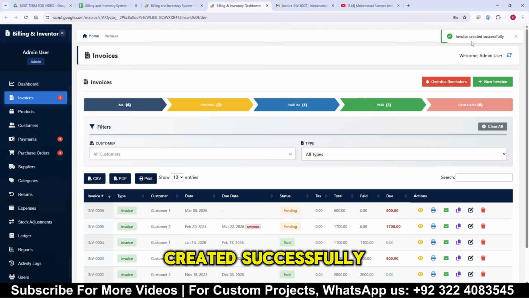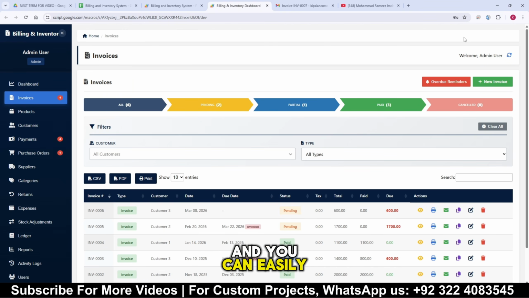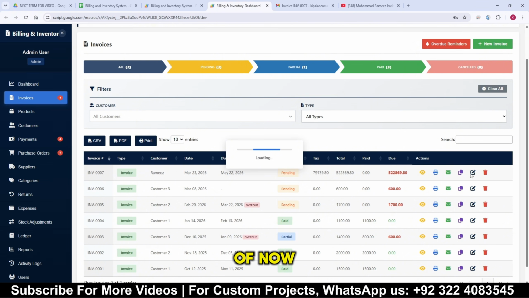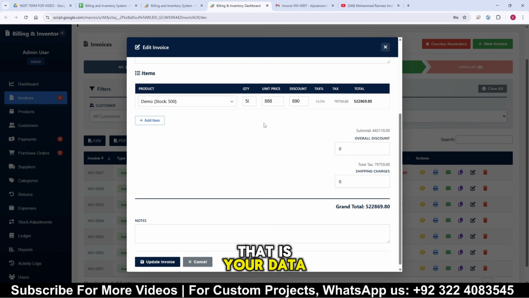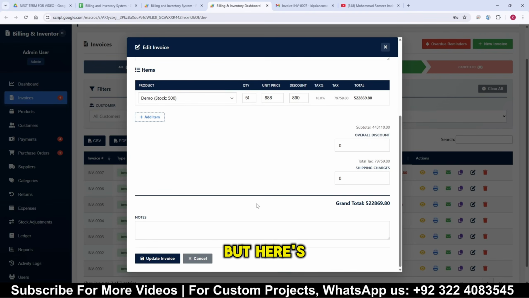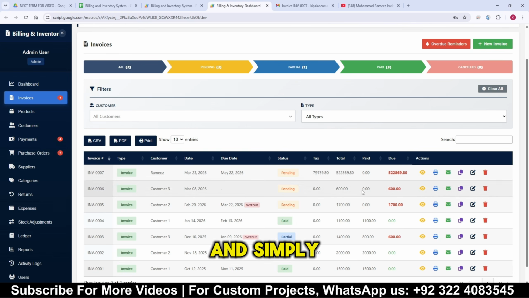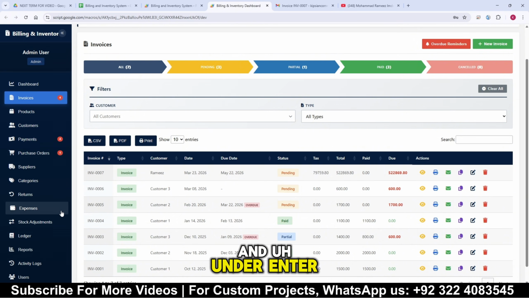So your invoice is created successfully, and you can easily see in your data table that your invoice is in the pending state. When you click on edit, your data will automatically pop up here. But there is no option for the payment here. How can you accept the payments? You can simply go to your payment section, add a payment, select this invoice, and enter your payment details.